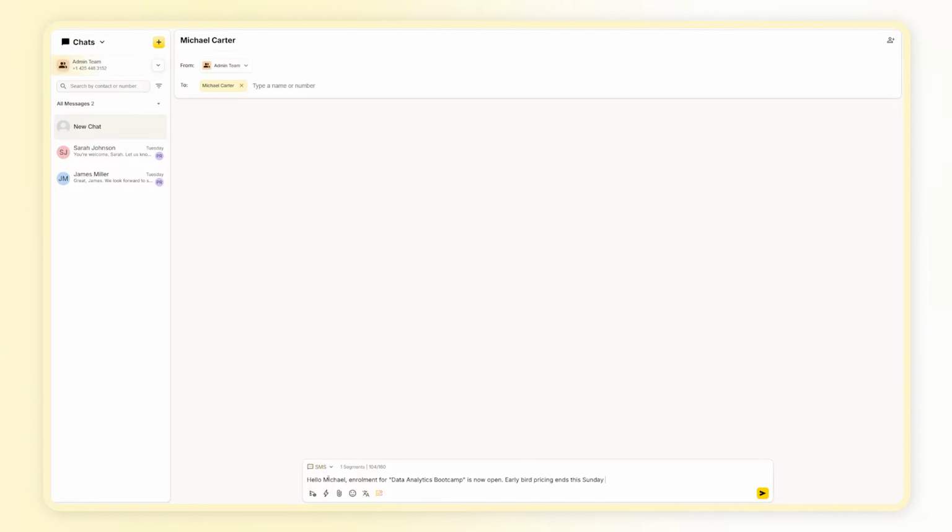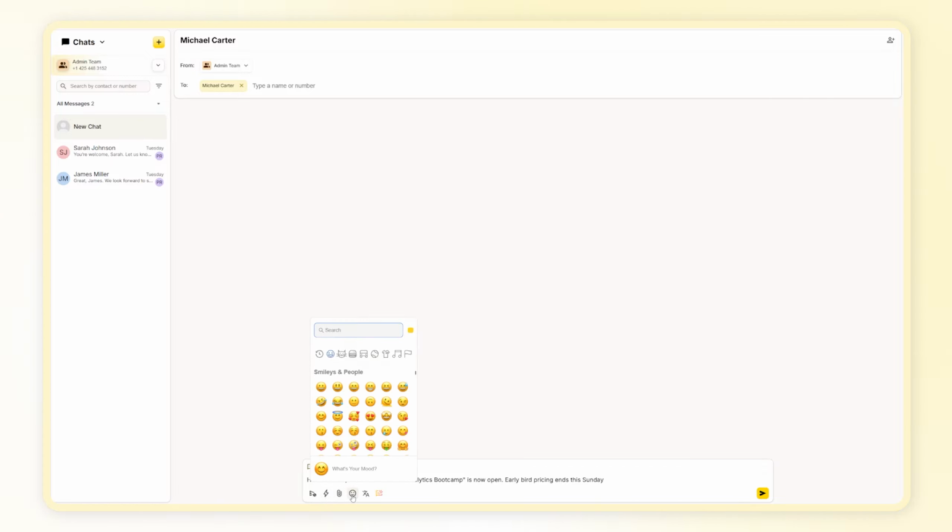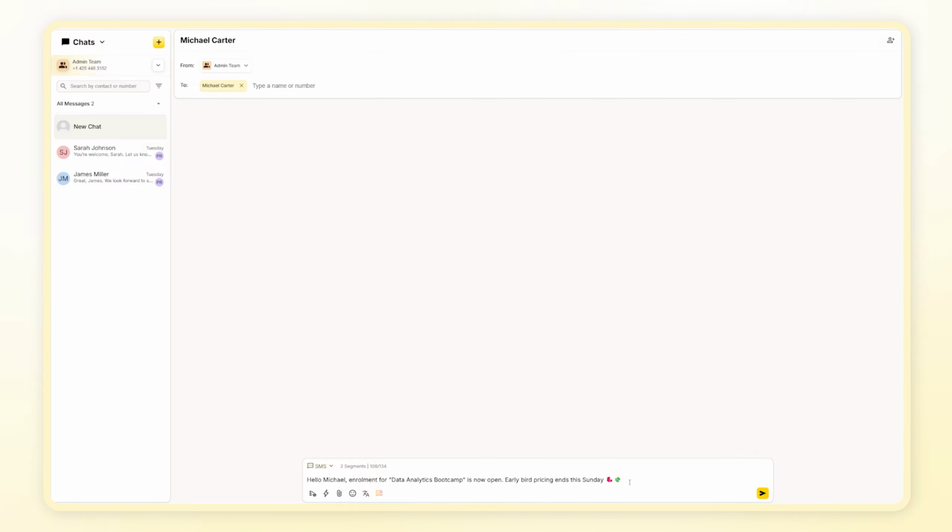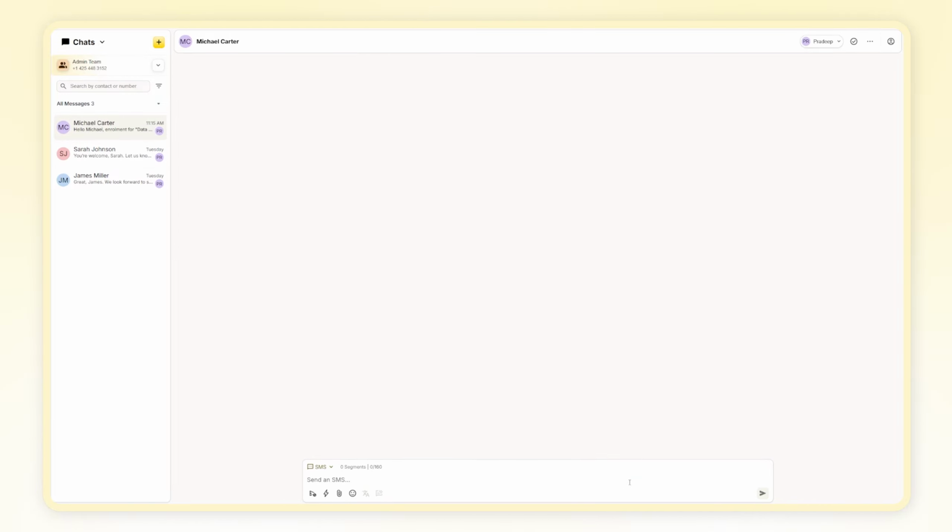Want to add some personality? Click the emoji icon and choose the emoji you'd like to include. Need a new line without sending? Press Shift plus Enter and keep typing. When you're ready, press Enter or click Send to deliver your message.